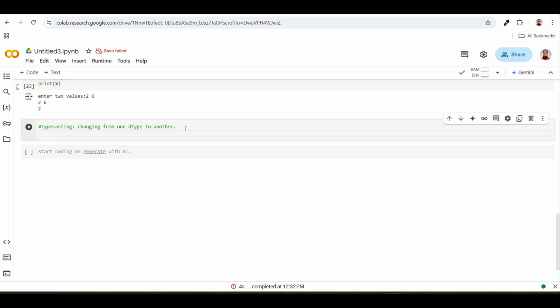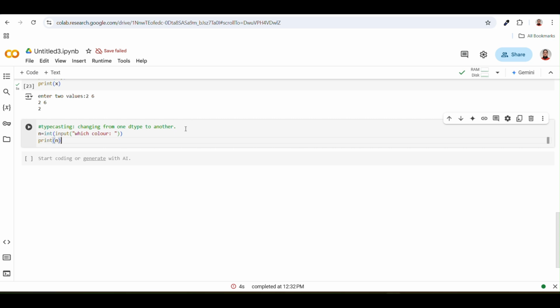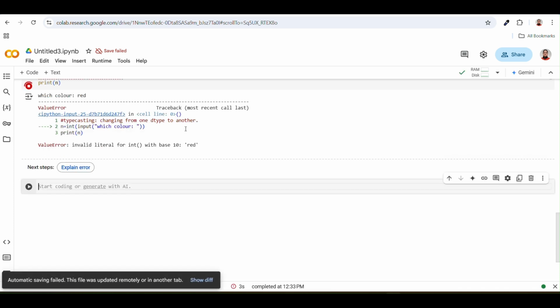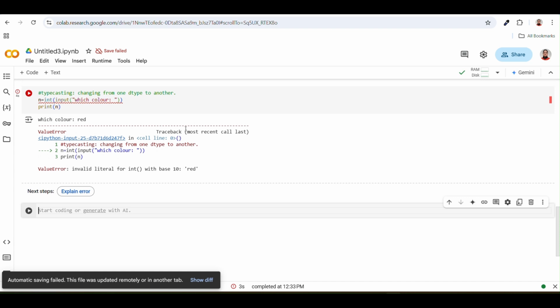Now let's say I started with n is equals to int input, which color, right? And in the next line I said print n. Now when I'm running this, let's say I gave red, and now it is showing an error. Why is it showing error? It can convert only those inputs to integer which actually can be converted. It's written ValueError, invalid literal for int with base 10. How is it going to convert red into int, right?